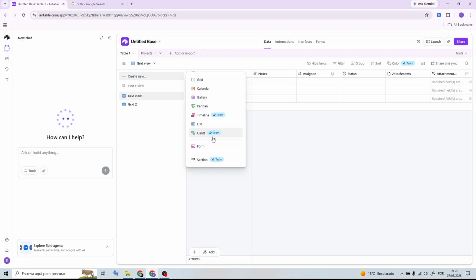Now, customize your Gantt view by grouping tasks, adjusting the timeline scale, and organizing records based on your workflow. You can drag task bars to change dates, resize them to adjust durations, and update your project schedule directly from the view. Finally, review your Gantt chart and make any additional changes needed.